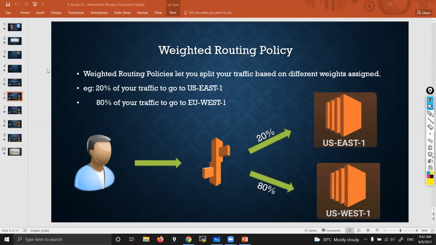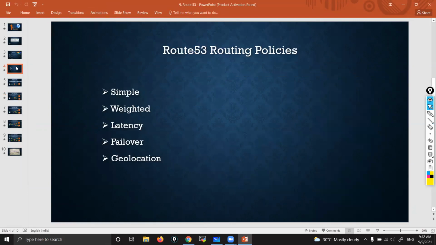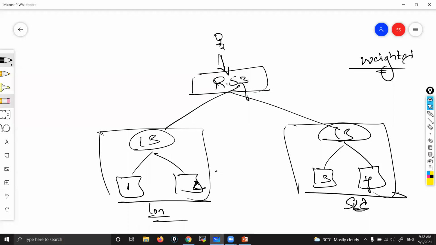And the third one is latency. Latency means network delay, correct? The meaning of latency is network delay.